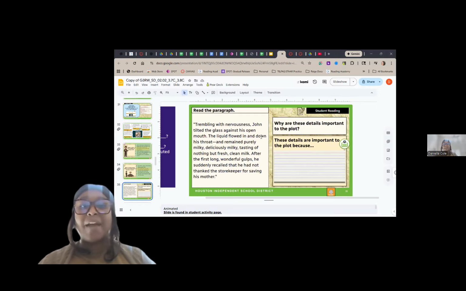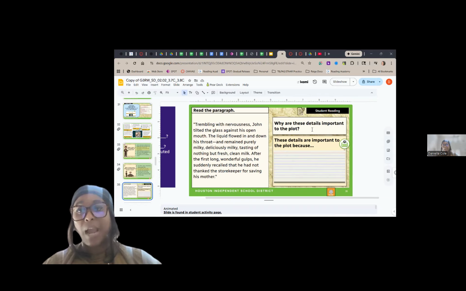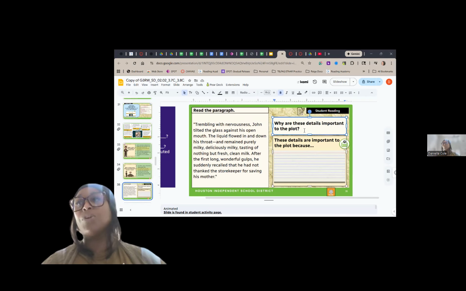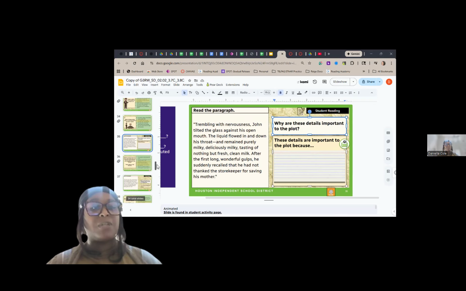And then lastly, they have this writing, and they talk about why the details are important to the plot. I personally would ask a different question. I would want a 7C question here. I would base it on this portion of the text, but my question would land in 7C, where they have to use text evidence in order to support their response. So that's how I would do that differently.